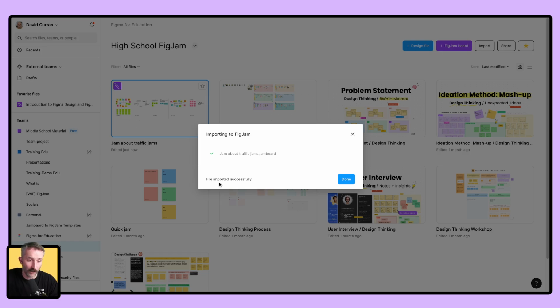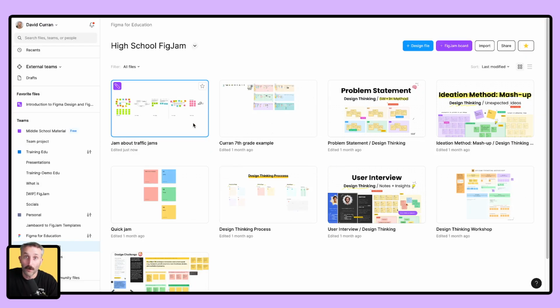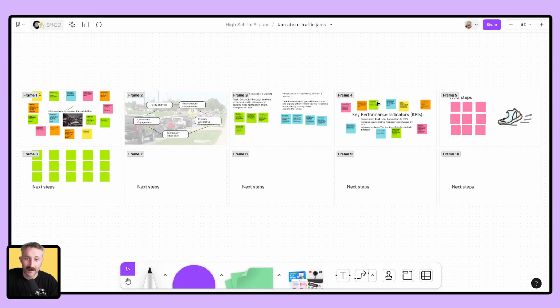When it is done importing, it'll tell you that your file has imported successfully. Let's click done and open it on up. You'll see that each one of my pages from my Jamboard has been imported as a frame.